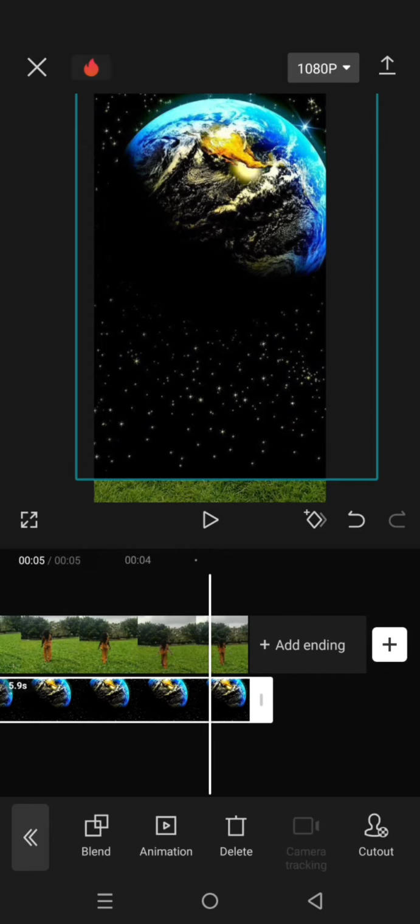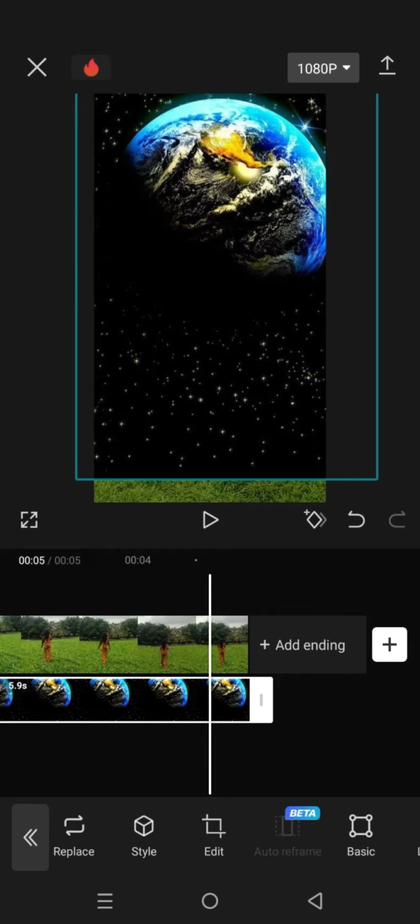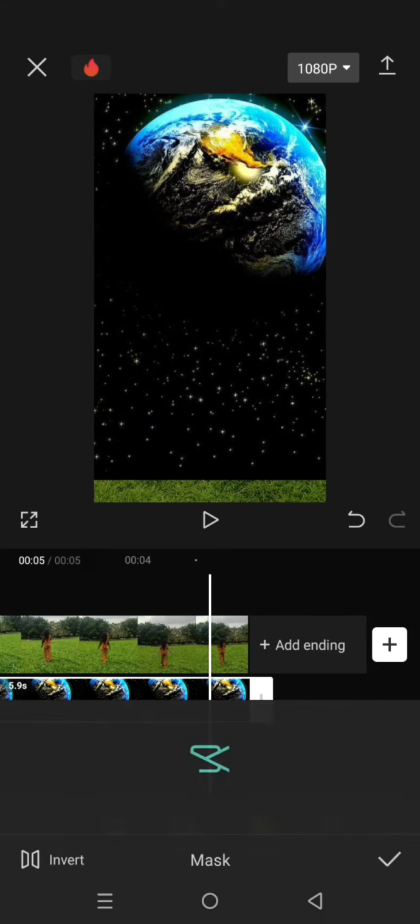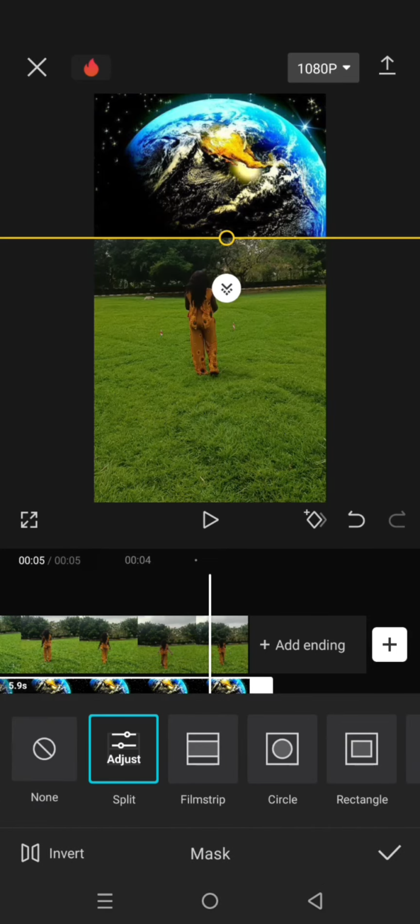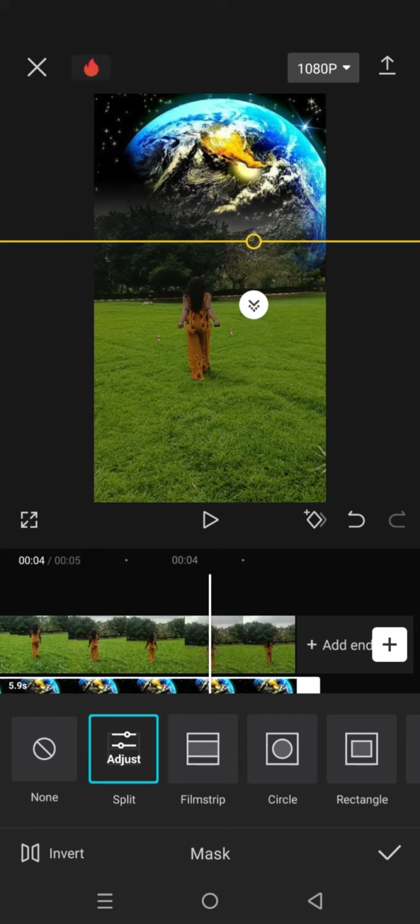Next, I'm going to head over to the mask, and then I'm going to click on split, and I am just going to feather it out. I'm going to place it in the right position, and then I'm going to feather it out so that it will have a very clean effect.